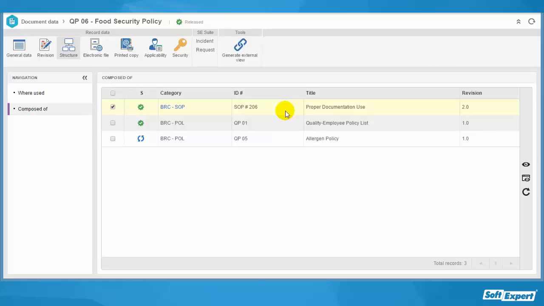Our system also has the ability to alert you whenever you have a revision of one of these documents that is contained within another document, and it'll alert you whenever your parent document may also need to be revised based on a revision of a document that makes up your document. So we have that ability to notify you whenever there is that type of revision that is necessary.